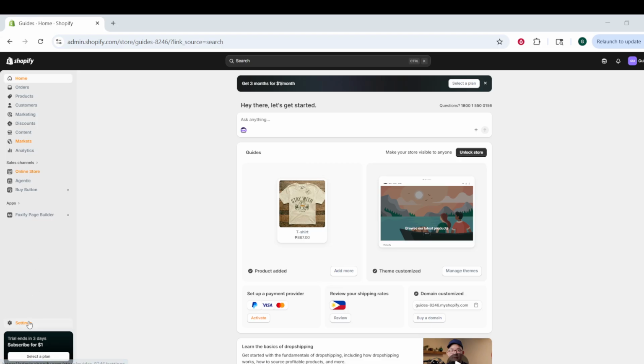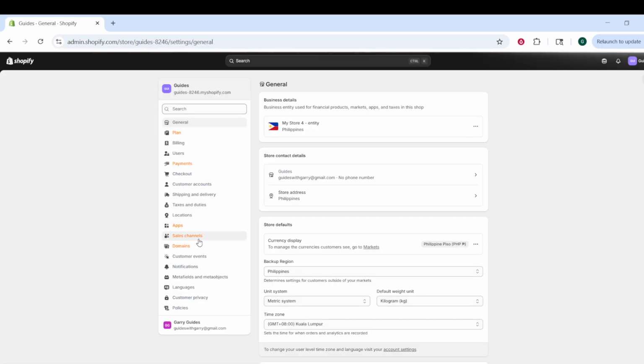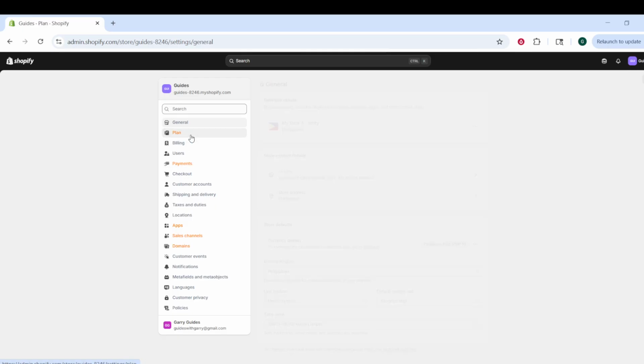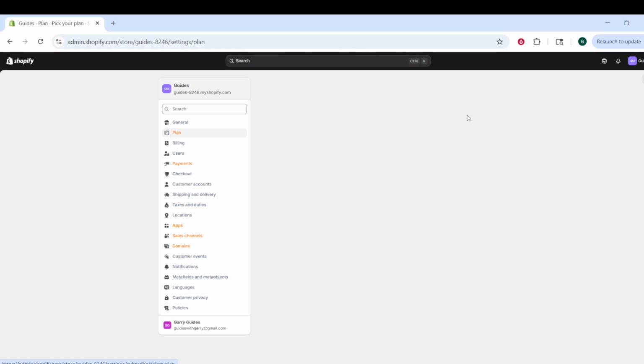Start by logging into your Shopify admin dashboard. Once you are in, go to Settings and then Open Plan. This is where you can confirm whether your store is currently on an active paid subscription. Shopify stores on a free trial may not be fully set up to process live payments, so this is an important first thing to check.